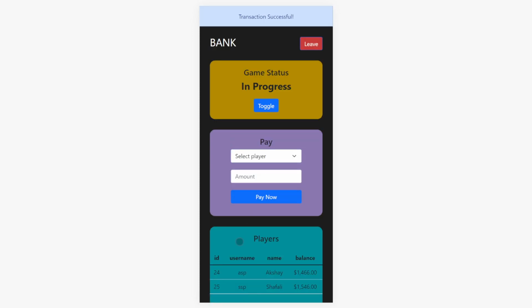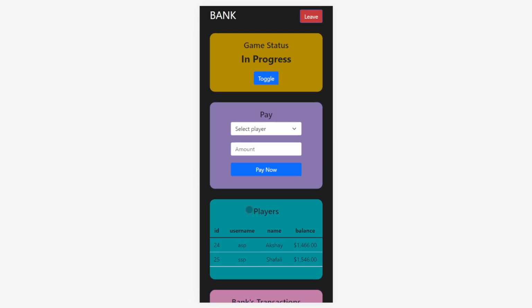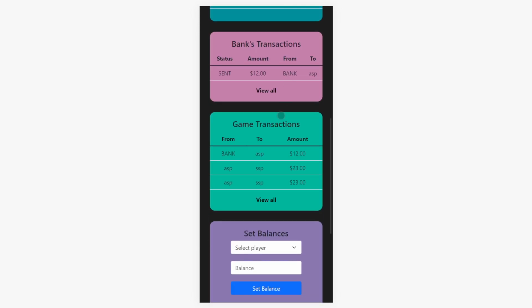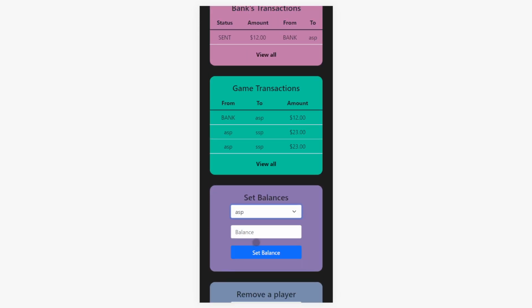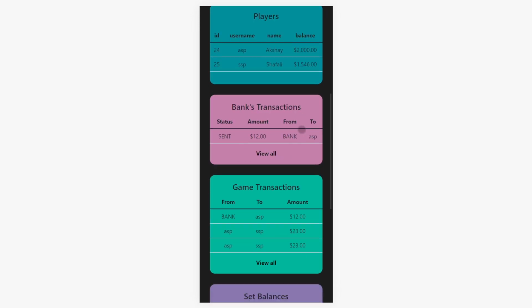Bank can also pay any other player just like the other players, and it will reflect in all the players' respective statements. The bank can also view all the transactions. The bank can set balances of players to particular amounts. Like here, I set my balance to $2,000.